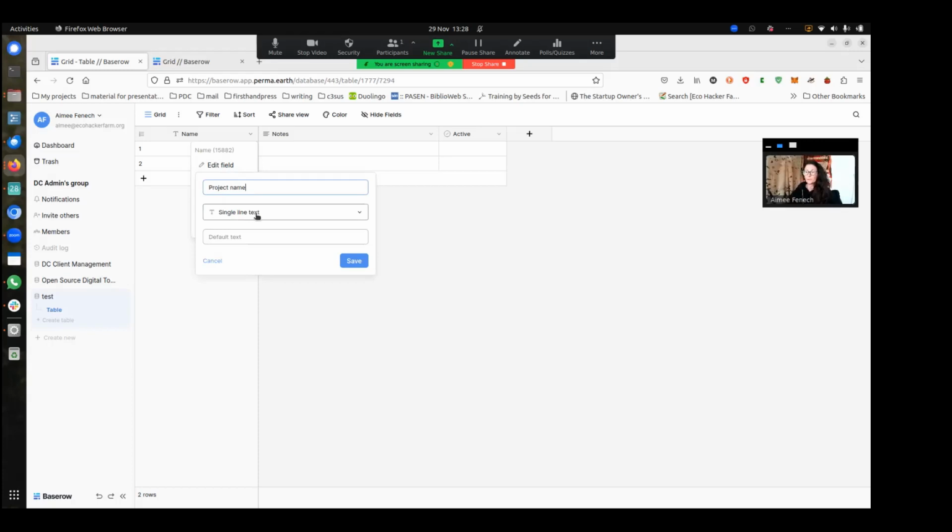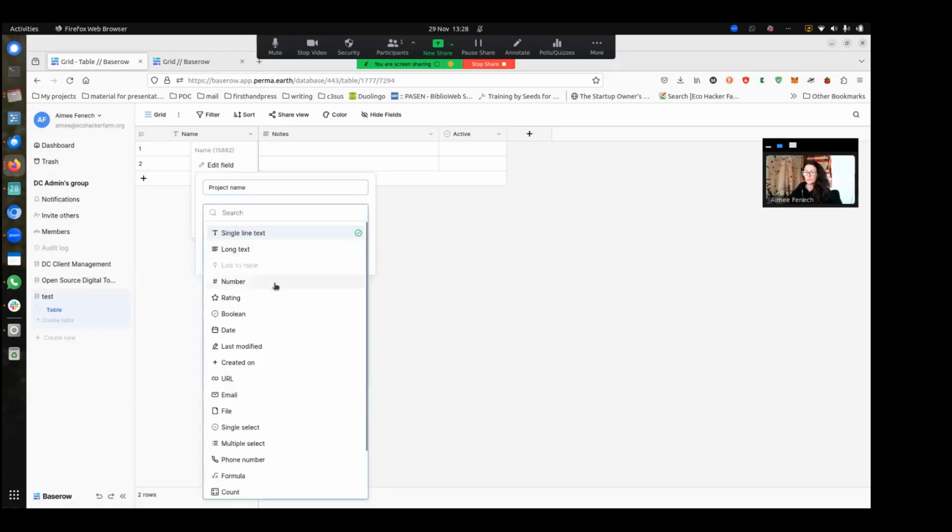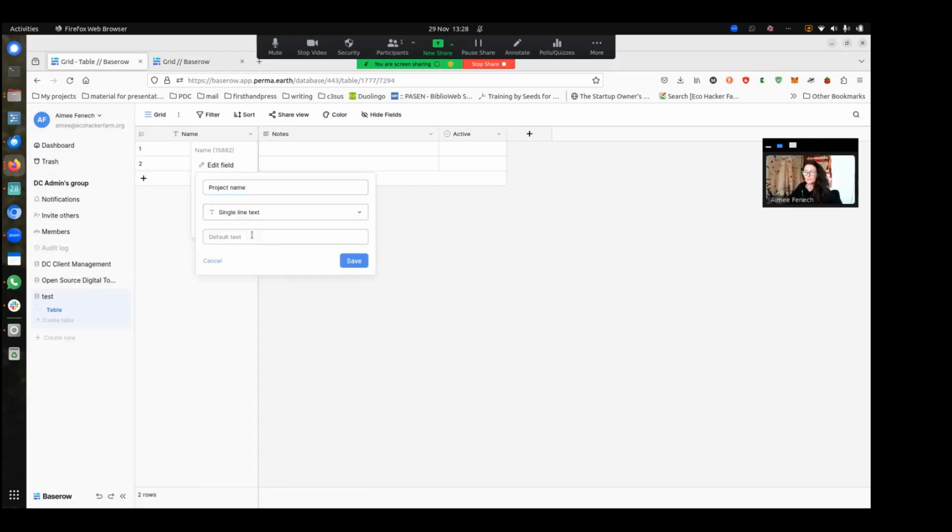I can pick whether this is a single line of text, a longer text or whatever, but I think a single line of text for this is fine. And my default text is going to be your permaculture project name. And save it. This updates my fields.